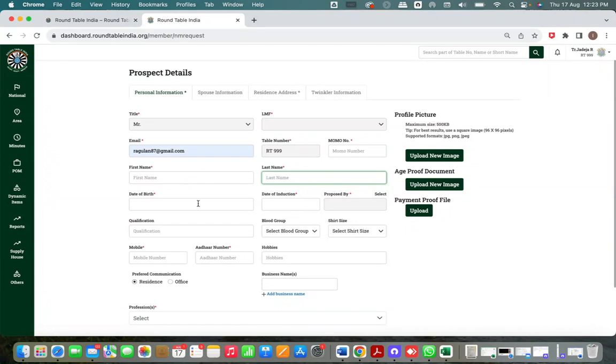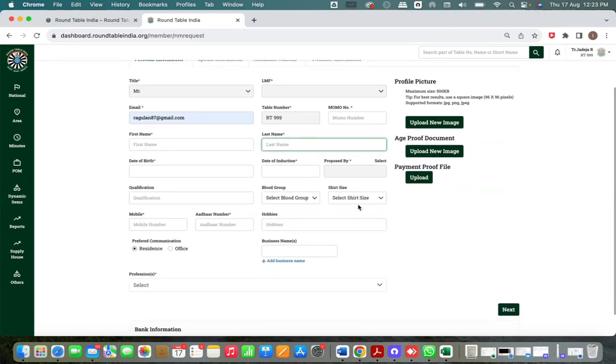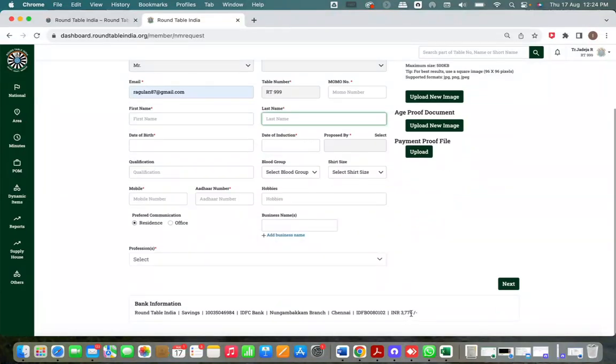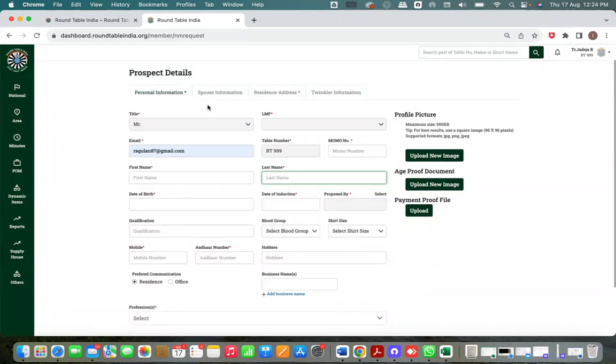You can enter the name, date of birth. Please make sure you have it handy with the Aadhaar. Your proposed date of induction, the tabler who has proposed this prospect, his qualification, blood group, shirt size, mobile number, Aadhaar number, hobbies, business details, upload his image, upload his age proof, which is basically his Aadhaar card, and the payment proof where he has made this amount of 3776 to this Roundtable India account.